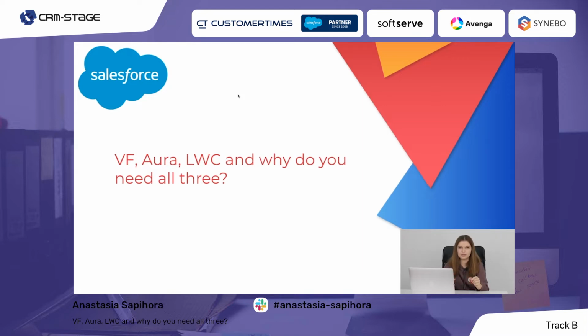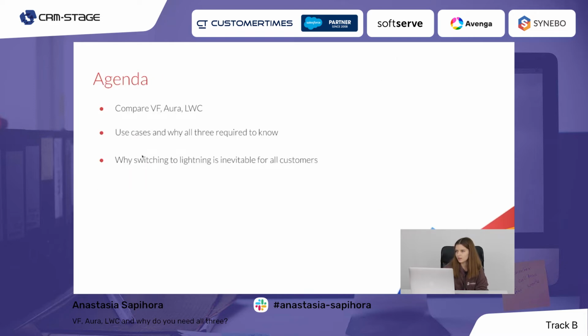Today we're going to talk about Visualforce, Aura, LWC, and why you need to know all three. And today we will discuss and compare LWC, Visualforce, and Aura framework. We will discuss use cases and why all three are required to know, and why switching to Lightning is really important to all customers which are using Salesforce.